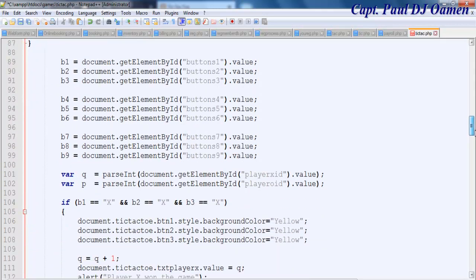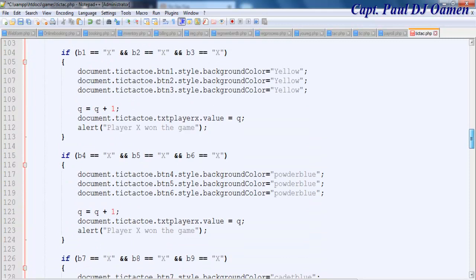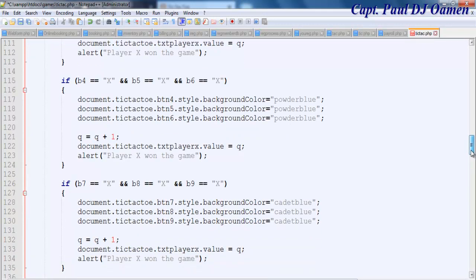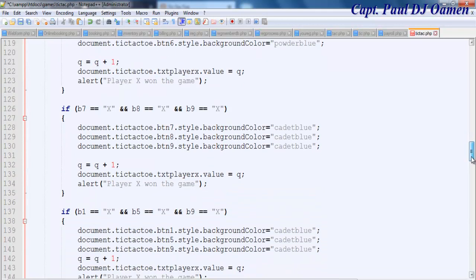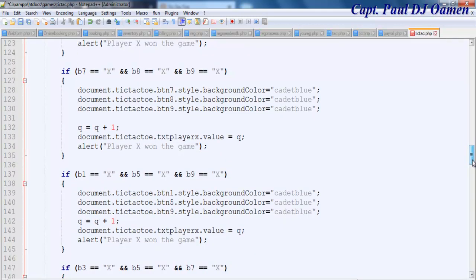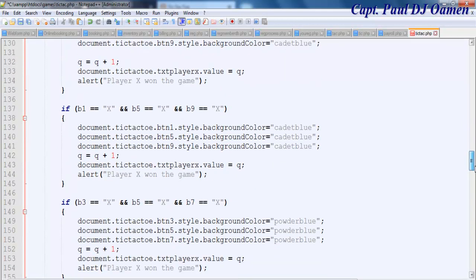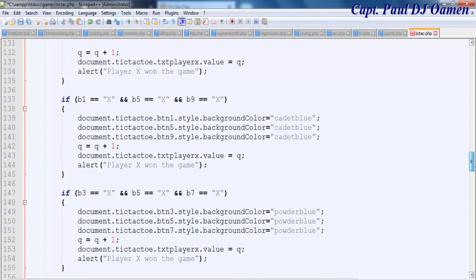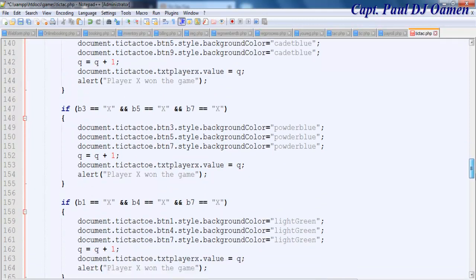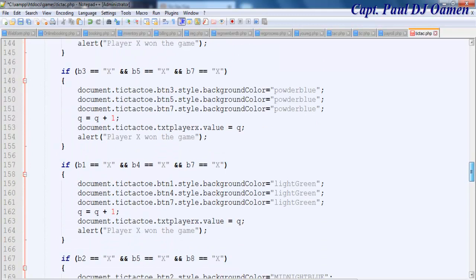Variables that are declared. Now the conditional statement starts from here and all the way down for each of the buttons, grouped in three sets. So that's for the X winning. That's for the X winner. Here we go.